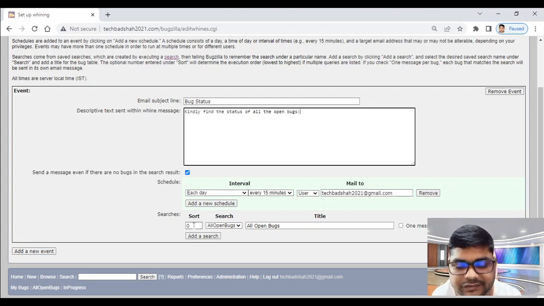For example, if there are multiple such results you want to include in one email, and the order you want is 1, 2, 3, 4, that's the sorting you can do. If I say 1 and I add one more search, then it should be 1, 2, 3, 4. Accordingly it will list in your email.